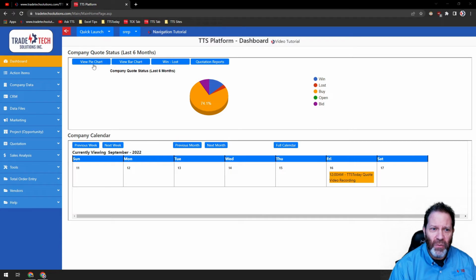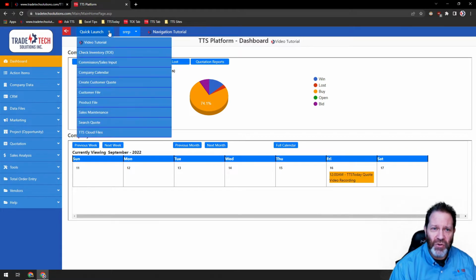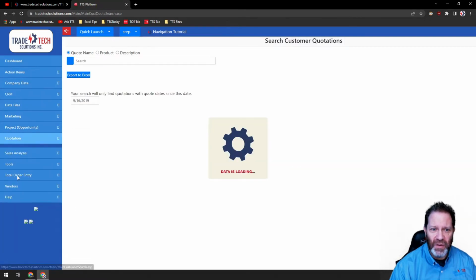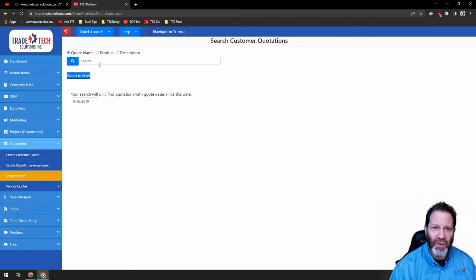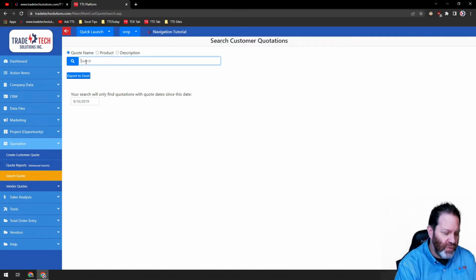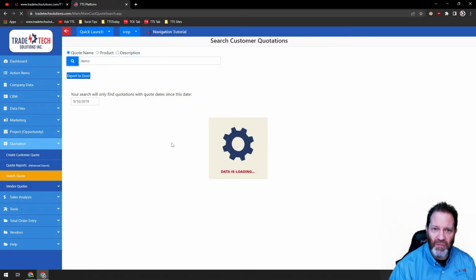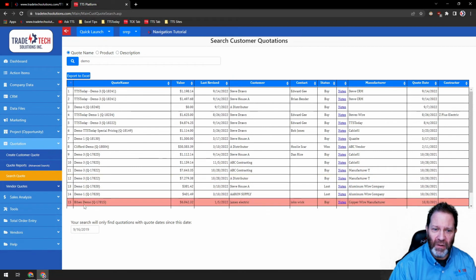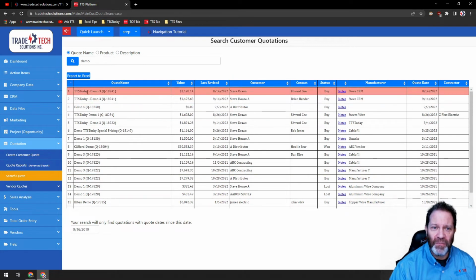All right, so let's go over the search quotation feature. Now I have it set up in my quick launch, so you can actually go from there, or you can find it under quotations and search. Search is real simple, but there are some tips I'd like to share with you. Quote name, for instance, is a wildcard search. So if I'm looking for the word demo, I could just type in demo and it will give me all quotes with the name demo.